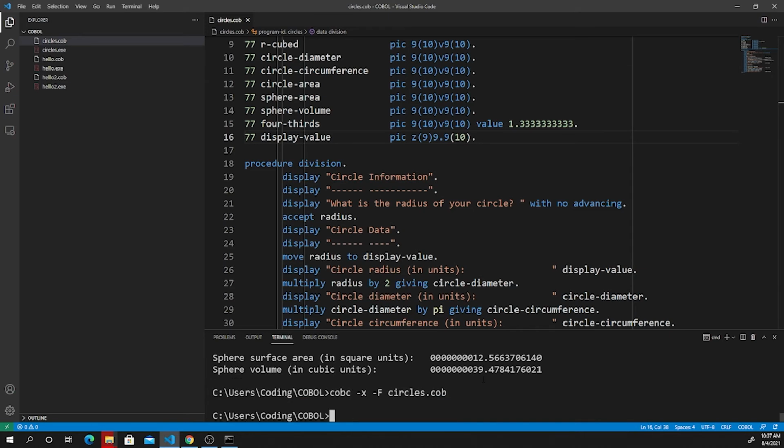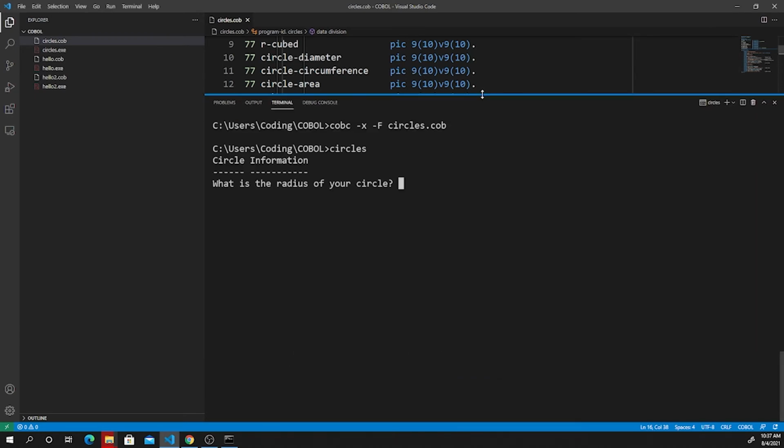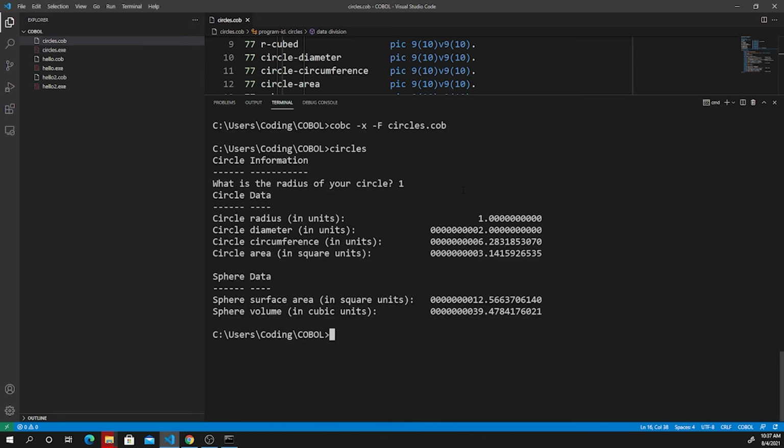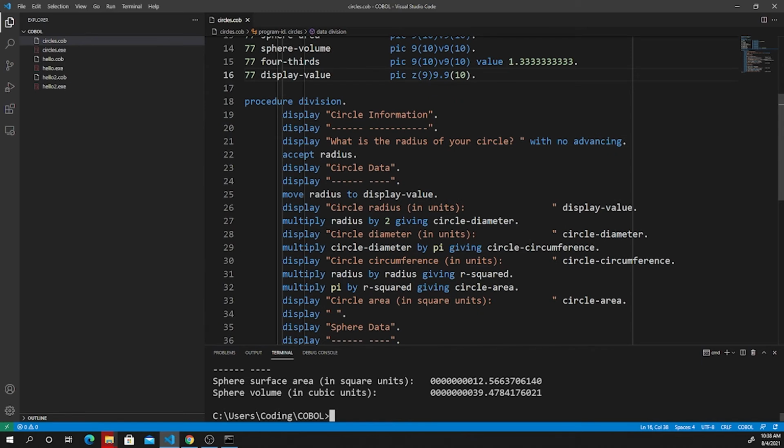Let's compile it and run it. Yay! There, that worked this time. That is correct. That is exactly what it should look like. So now we can go through and add this move statement before each one of these displays, after each calculation, and change it to use the display value as the temporary value to display.